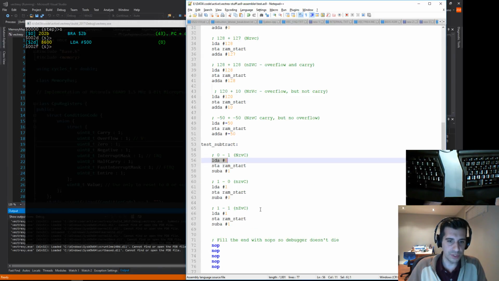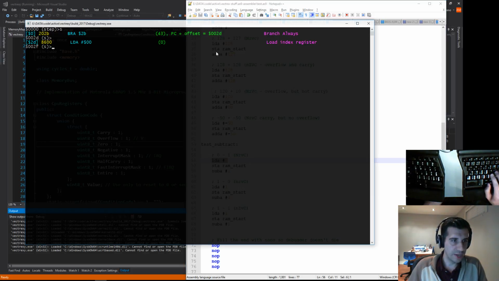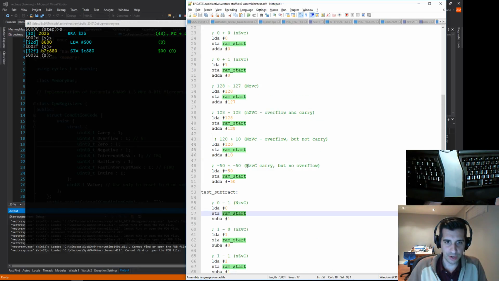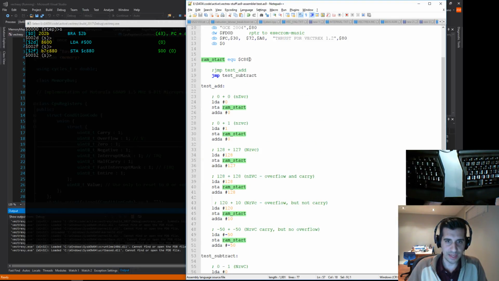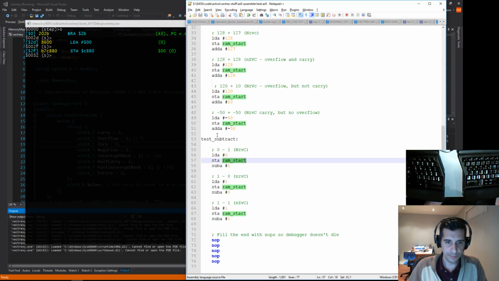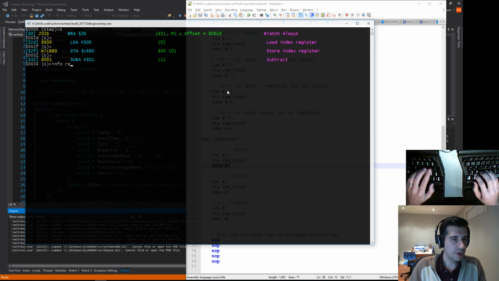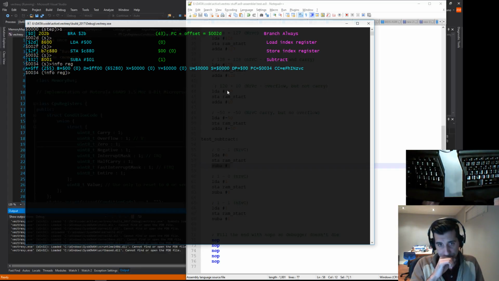So right now we're doing load 0. Then we're going to be doing a store at this address here, which corresponds to RAM start, which was set up here to C880. So that's correct. And then we should get a subtract A1 here. And now at this point, I look at my registers. So we can see that A indeed gets FF, which is -1.